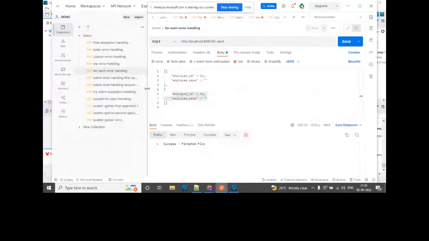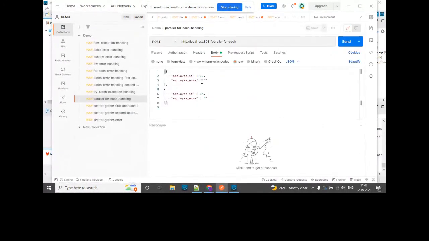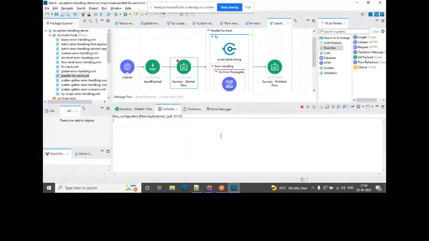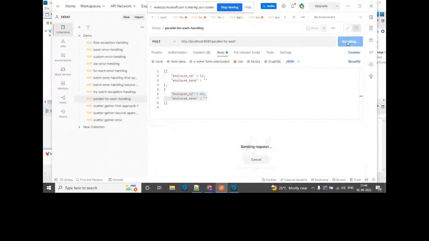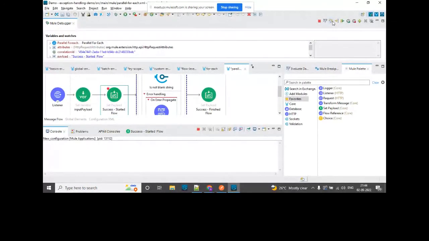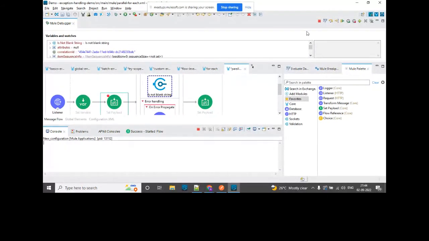Let's see for parallel for each. Have this one. Have the same record. Okay. Even if the first employee name is empty, I'm hoping that the second record should be processed, even if I'm using on error propagate here, right? Because there's no dependency on the first record. Just clear the metadata. Okay, comes here. First record, second record got loaded.